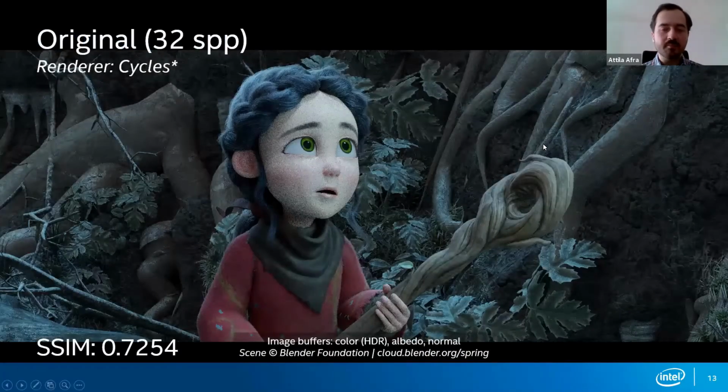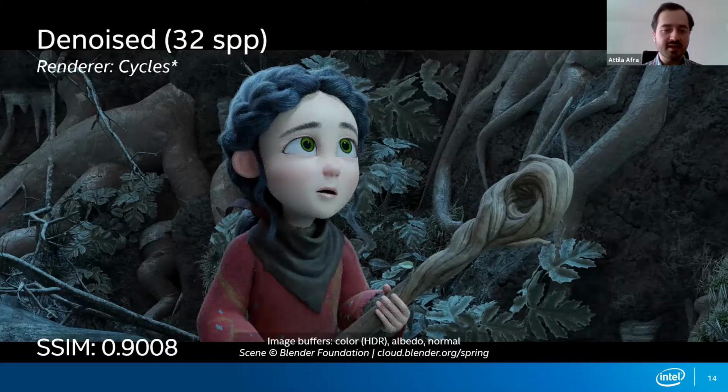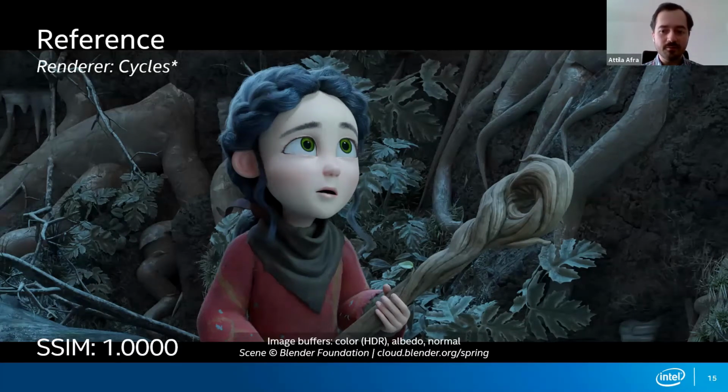So let's see a quick example of how Open Image Denoise works, what kind of results it can produce. Here we can see a frame from the Spring Blender Open movie. This was rendered with the Cycles renderer at 32 samples per pixel. It's quite noisy, as we can see. Let's see what the denoising output is if we use albedo and normal buffers as well. With this, we can achieve an SSIM of 0.9. And just to see how the reference looks, this is the ground truth.